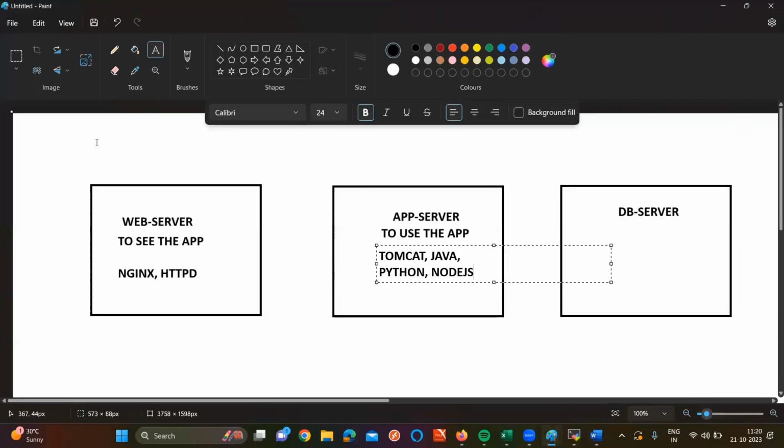Now the web server, you know, sir, we install HTTP and Nginx. For the app server, we need to install Tomcat. Java, Python, Node, all of these are not required at once. If the code is Python, use Python. If it is Java, use Java, like that. What is the last server here? The database server, to store and retrieve the data.